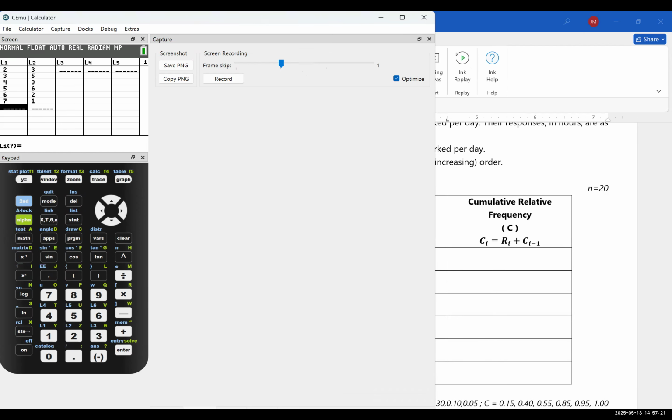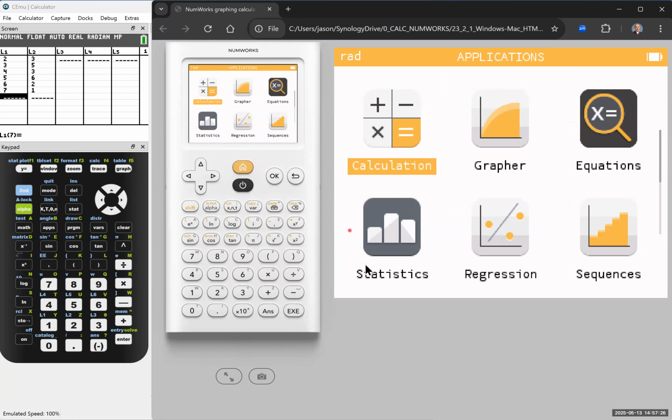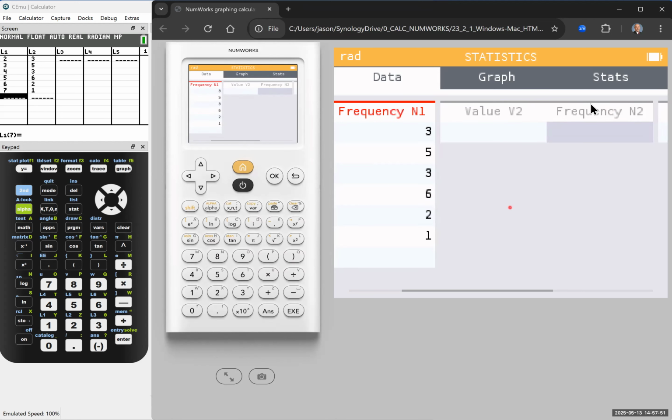Let's look over here at the NumWorks and let's catch that up. So on the NumWorks calculator, you're going to want to go into the Statistics app. Click OK. And the way the Statistics app is organized is that the columns are arranged in pairs. So we have a value 1 column followed by a frequency n column. So we have a V1, N1, and then next to it, we have a V2, N2, and next to that, we have a V3, N3.